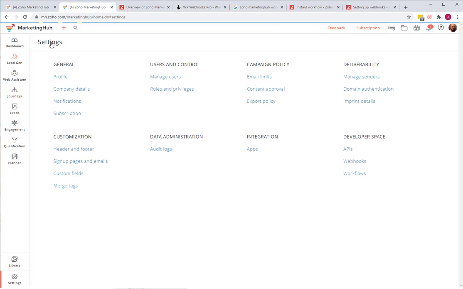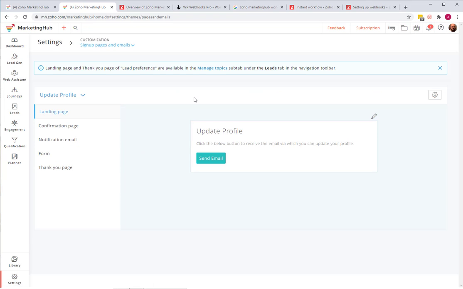So we're back here to settings. Let's go to setup pages and emails. Now this is where you brand the pages that your contacts and leads will interact with. And if you've ever gone through the update profile, update preferences, and unsubscribe, if you've ever clicked on any of those links from a Zoho Marketing Hub email, then these should look very familiar to you.